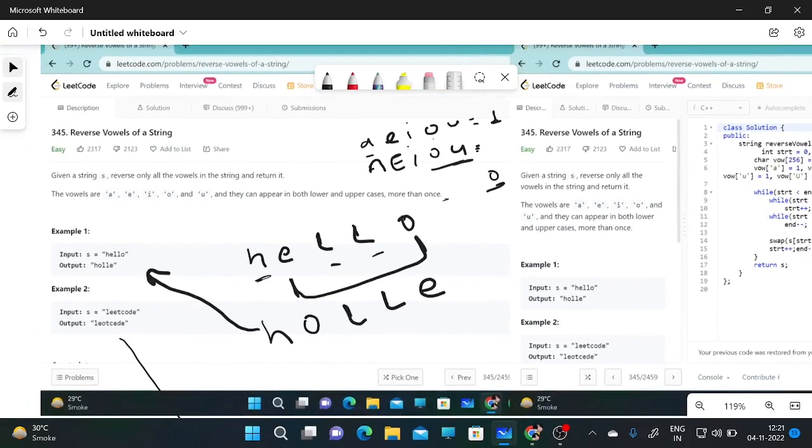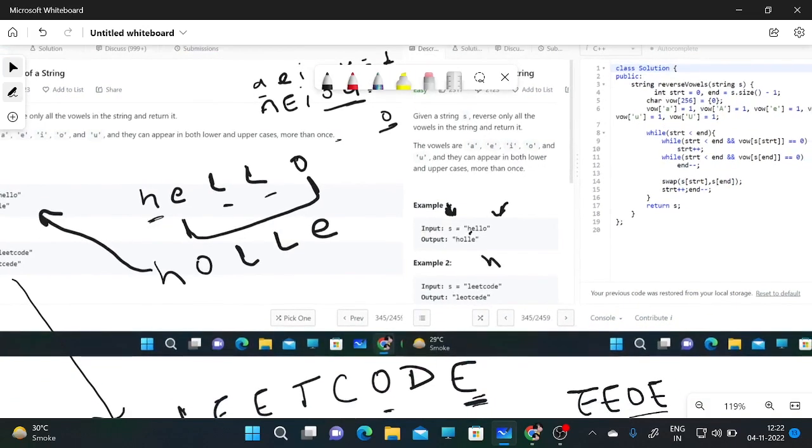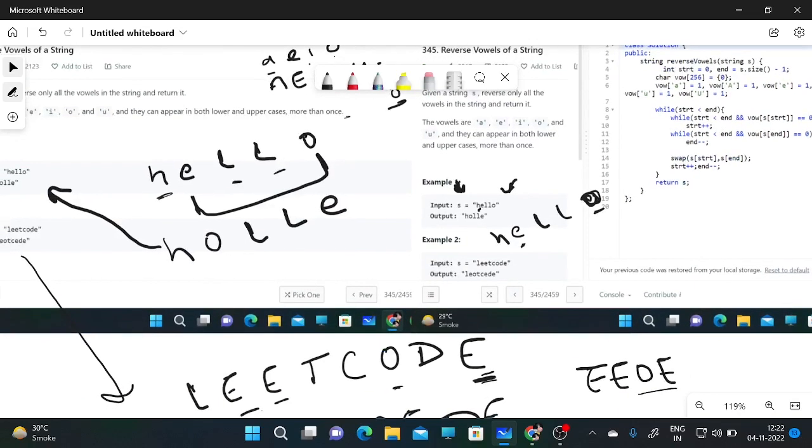And we will start finding from the initial position. We will find the first vowel from the start, and we will find the first vowel from the end. In this example, H E L L O, the first vowel will be E, and the first vowel from the last will be O, and we will swap these values until start is greater than or equal to end.